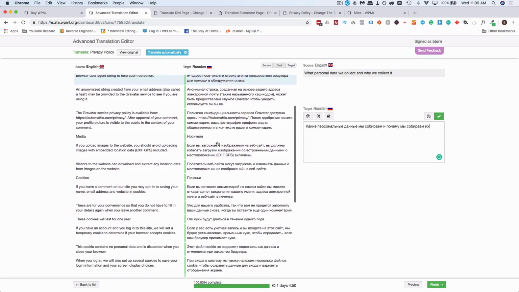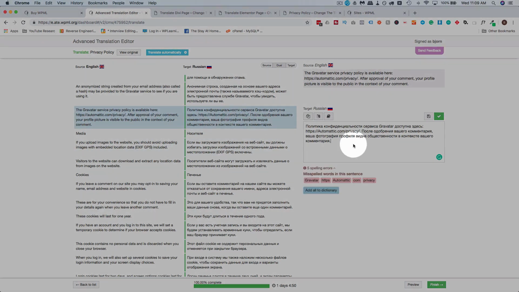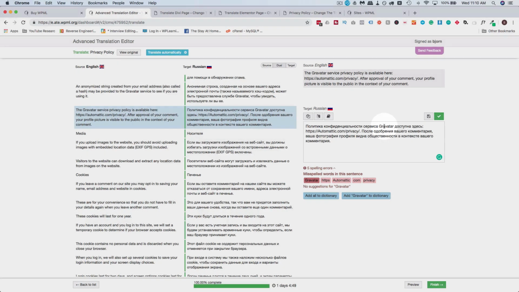And you can come into any one of these and start editing. And you see possible spelling errors for any of them. You can choose to update those. Just click on, for example, HTTPS. No suggestions for automatic. None of these have suggestions. But if you want to add them individually to the dictionary, click on Add Gravatar, or add whatever the word is, to dictionary. If they did have suggestions, they'd show up down here. You can click on the suggestion and it'll automatically replace it in your text up here.